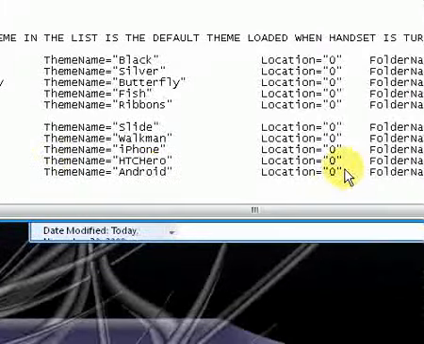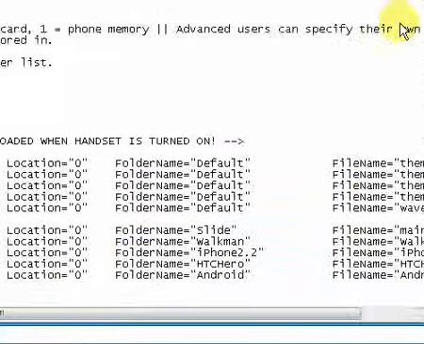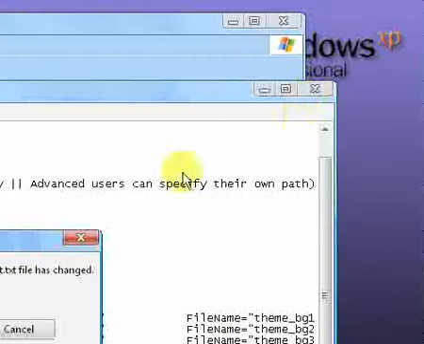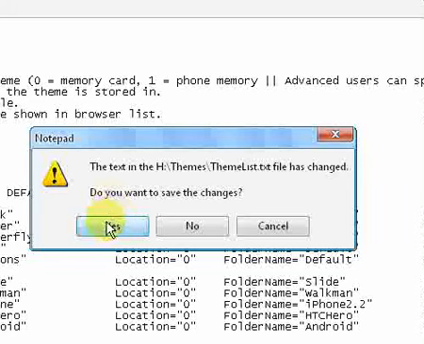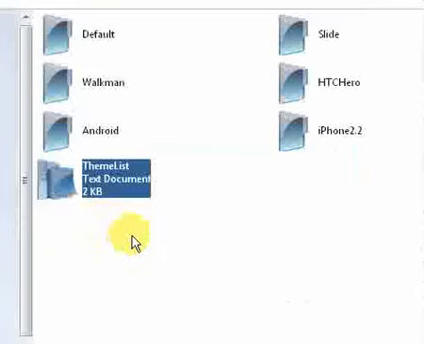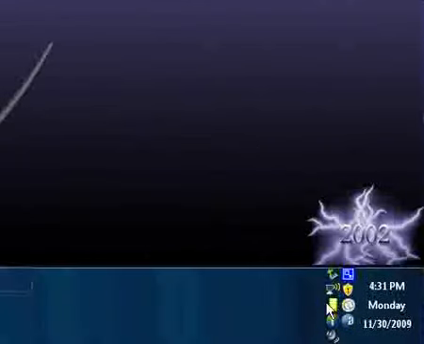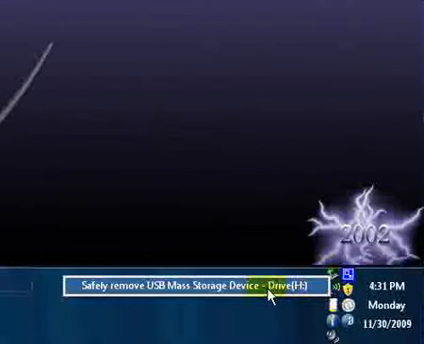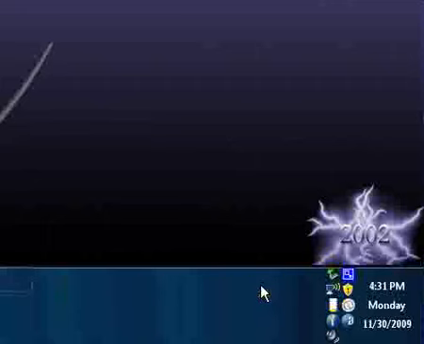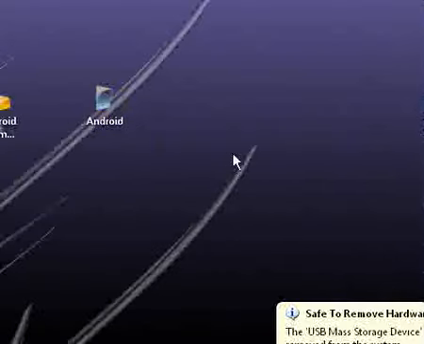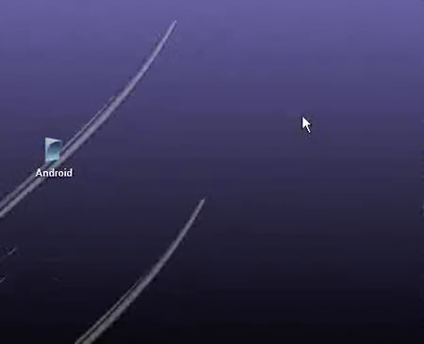Once you reassure that everything is looking good, come up to the X here on your themes list, click that, and you of course want to save changes, so click yes there. And you want to come up and close this window, come down and use your Safely Remove Hardware Wizard to safely remove your USB mass storage device. Once you have done so, you will have the Android theme installed.